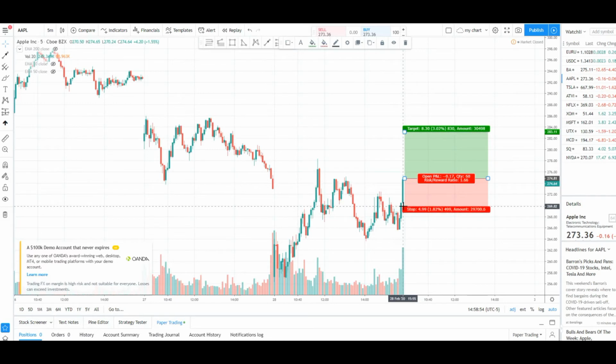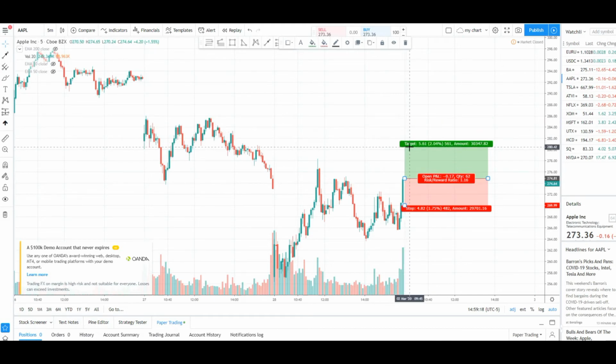So you can place this first, figure out where you want your stop. Your risk reward ratio is right here. You could see that. And this is actually really good because then when you set your target, you can see, okay, I need a minimum of a 1-to-1 risk reward, and you can set your target.